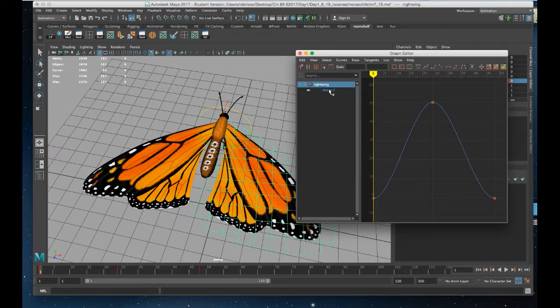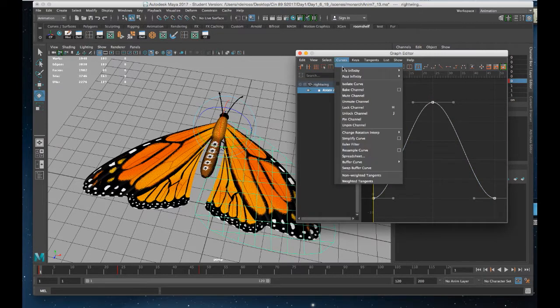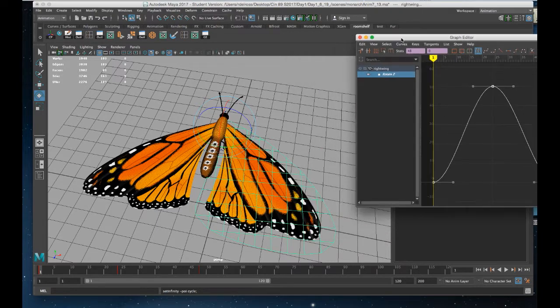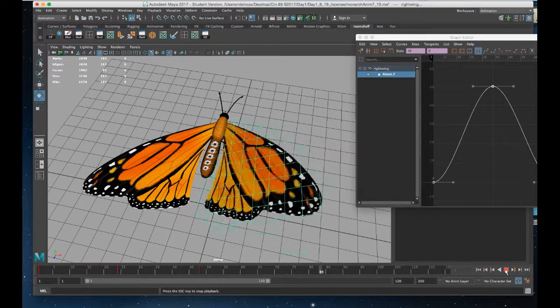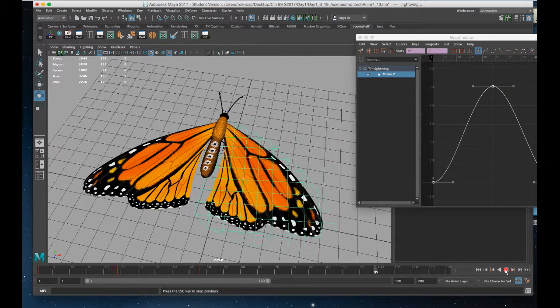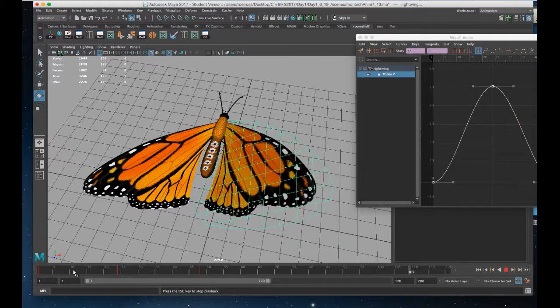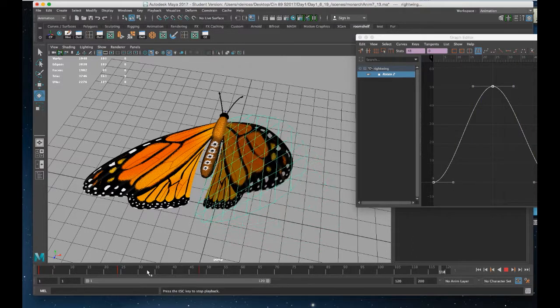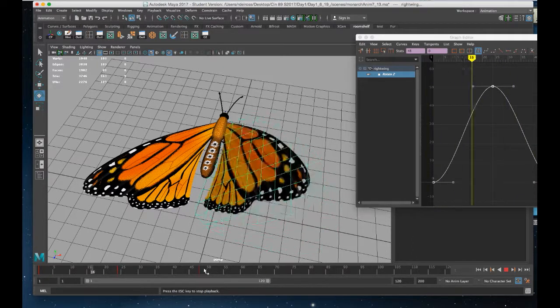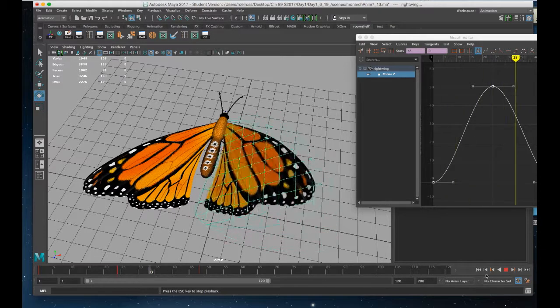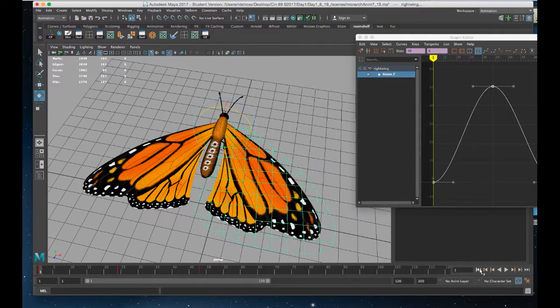I'm going to select the word Rotate Z, and I'm going to marquee select. I'll go to curves, post infinity, and cycle. And what this means is that no matter how long my animation might be, if I go and play it, it loops indefinitely. And you'll see that it continues to loop beyond the limitations of those three keyframes, which end at frame 48. So let's stop our movie, let's rewind, and let's do the left wing.